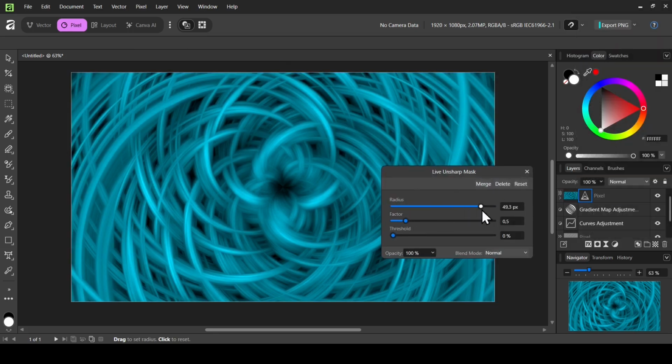And now I'm just going to increase the radius. I think I'm going to leave it here. I'm just going to click on the X here to exit.